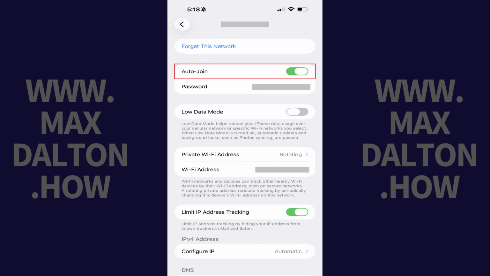Step 4. Look for the auto join option near the top of the information page and tap the toggle switch next to it to turn it off. The switch will turn from green to gray, confirming that your device will no longer connect to this network automatically. Once you have changed this setting, your device will remember the password for that network, but it will only connect when you manually open your Wi-Fi settings and tap the network name yourself.